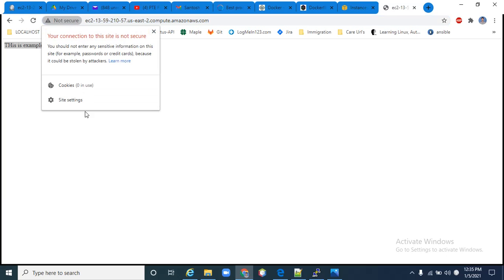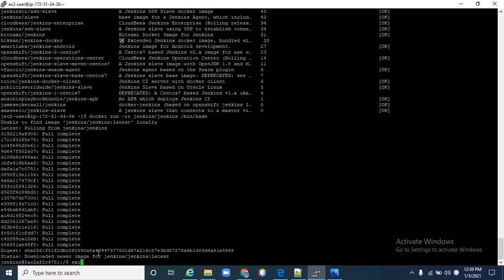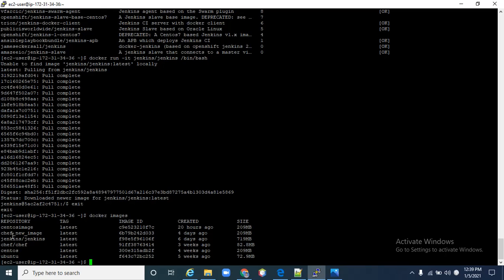This is example for Docker, you can see here, and it's working on port 80. You can see it's HTTP port, it's not secured. So this is the example of port mapping. So let me show you another example. Let me install Jenkins here. So yeah, it's already installed in my case. So let me show you 8080 port example.